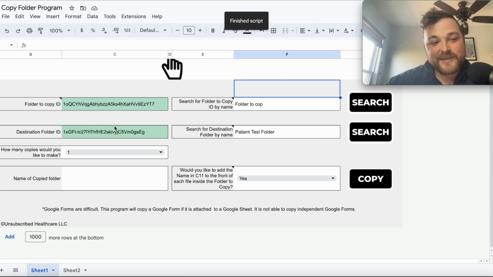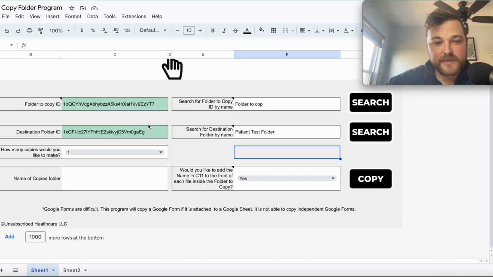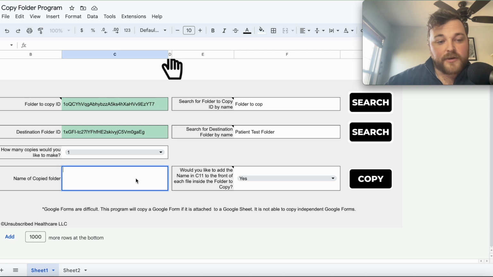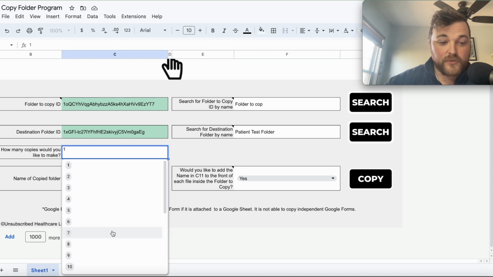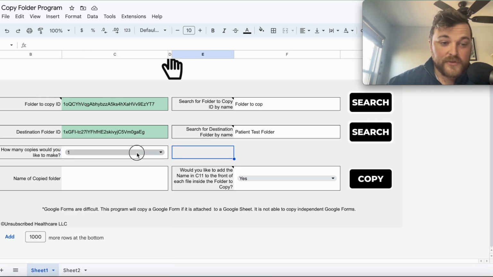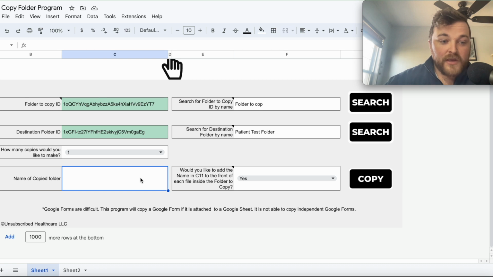So here, what we do is that we click and search for the patient test folder. Those are the patient test folder IDs and the copy IDs. Then how many copies do we want to make? If we want to make just one copy, it will make just one copy. If you are going to be using this for copying for patient names or anything else, usually one copy is good enough. And if you wanted to make a massive amount of copies and share it with different people, you could, and you would just do all of that.